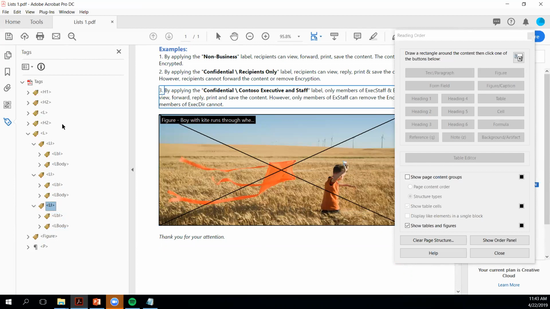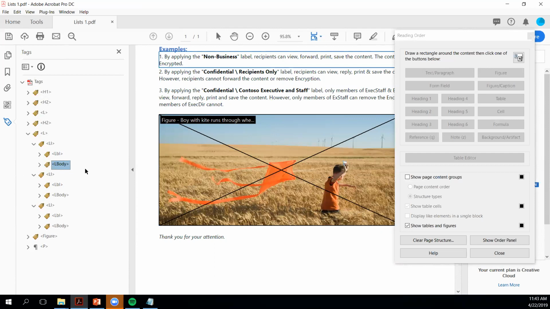There we go. Okay, so this list is now accessible. The list as a whole is tagged as a list. Each list item is tagged as a list item. And within each list item, we have a label and a list body tag. Again, if you are using any of the auto tagging features, you probably won't have to build this entire list from scratch. However, it's helpful to see the appropriate tags of which a list is comprised so that if, when doing your accessibility review, there are changes that need to be made, you have an idea of what's required.